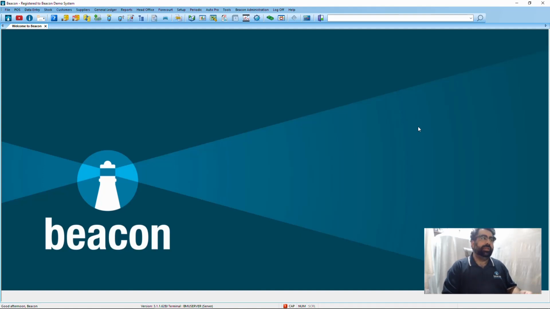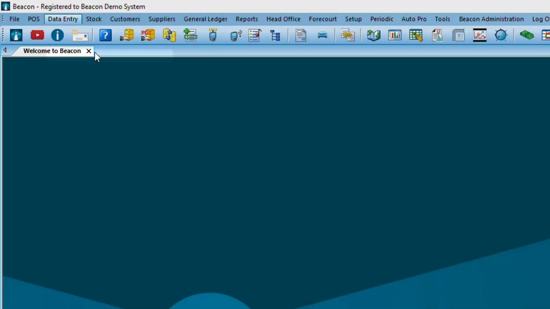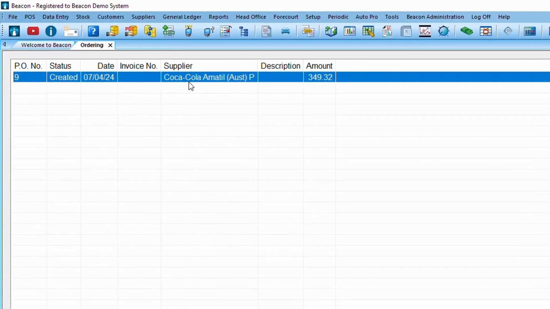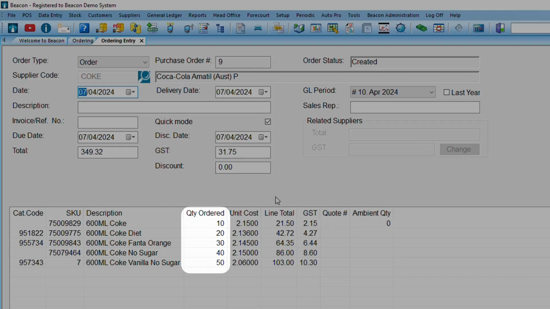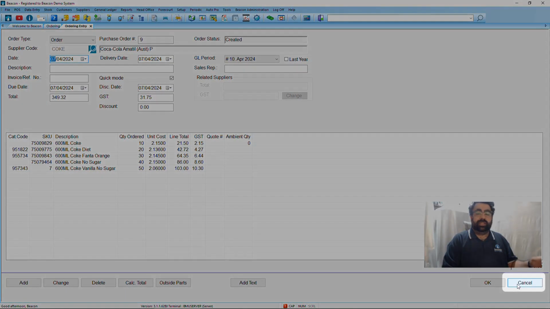To do that, I'm going to go ahead to my ordering, so up to data entry and then down to ordering. This is an order I've already pre-created there, and I'll show you when I open it up. I have 5 line items there for Coca-Cola, the supplier. For each of these items, I've just done 10, 20, 30, 40, and 50 quantities each, just to visually show you the difference.